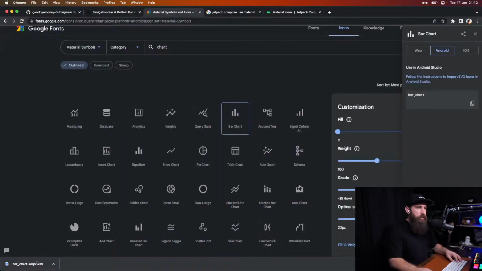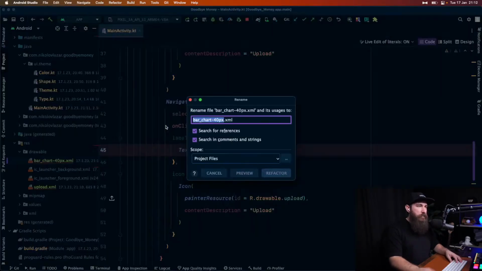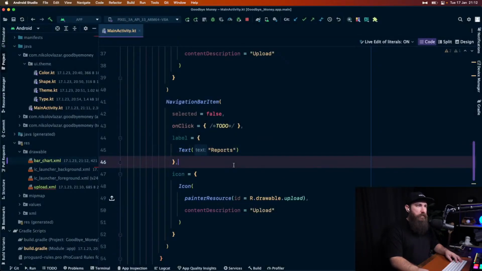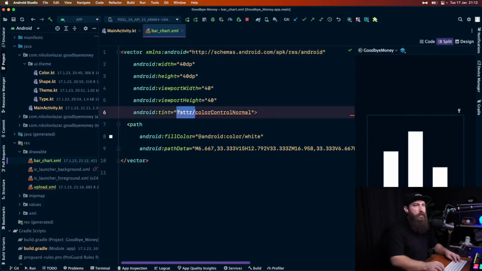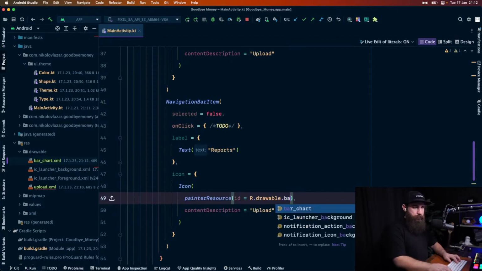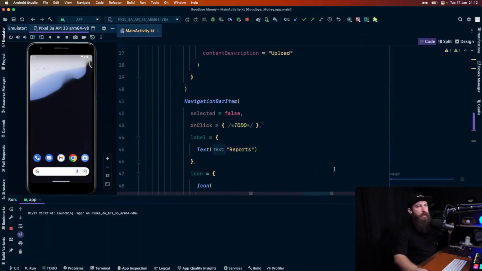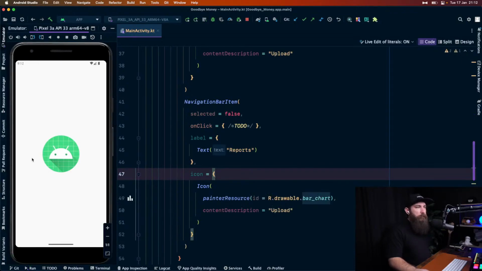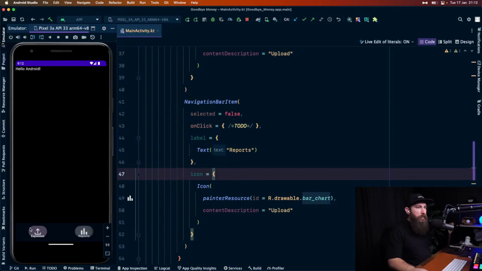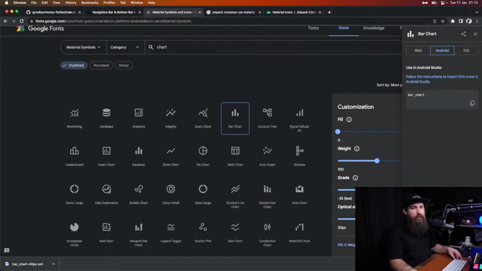Okay, so again, drag it here. Probably not the -40, so we're just going to refactor without the -40 pixels. This is just a bar chart. The color control normal, just color/white. Reports, bar chart. Reload, and we should see 2 items at the bottom. Yeah. But I still feel like the icons are too big.